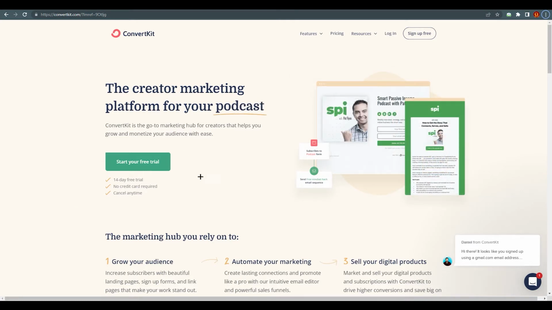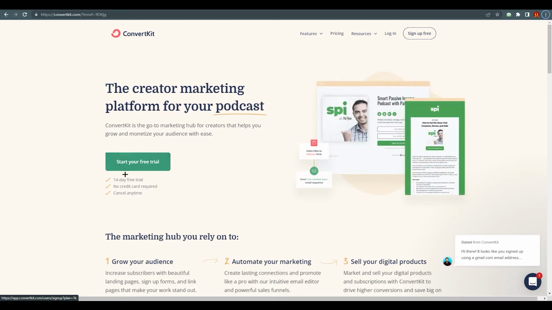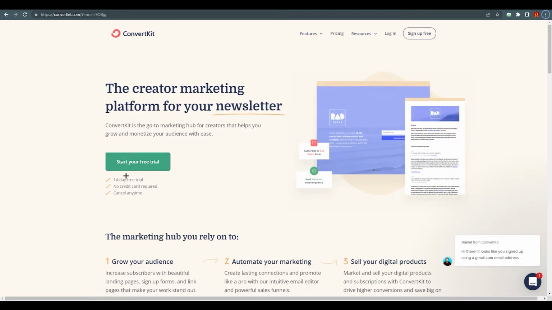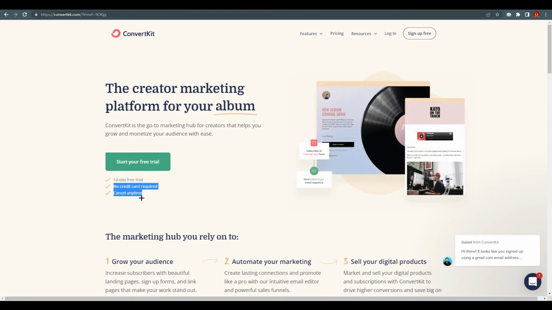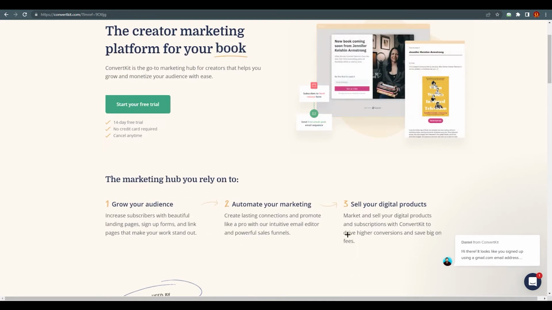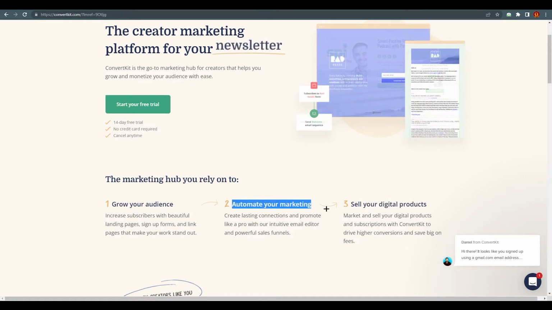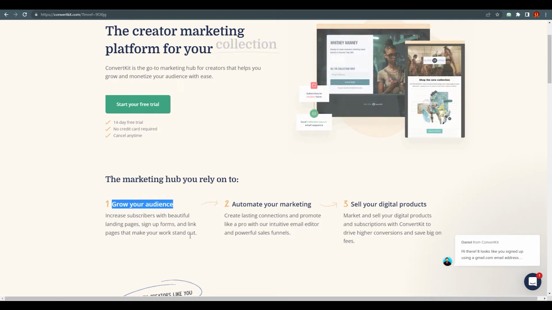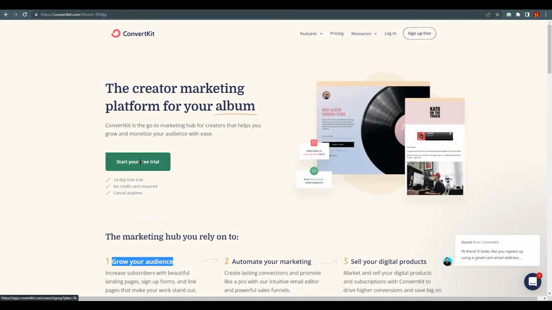Obviously, you can see here it says start your free trial. So I'm going with the free trial, and you can see right below: 14 days free trial, no credit card required, cancel anytime, it's on you. There are some other things, like you can sell your digital products, I will tell you about that. Automate your marketing, I will tell you about that. And grow your audience, obviously. So let's not waste any more time and start your free trial.